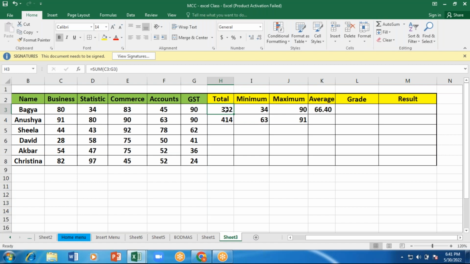Or you can also do it in this method. Total marks divided by 500, into 100. Even in this way you can do it. So let me show you here. Equals to 332 divided by 5 subjects, that is 500, 5, enter. So it is 66.4, the same one you got here.